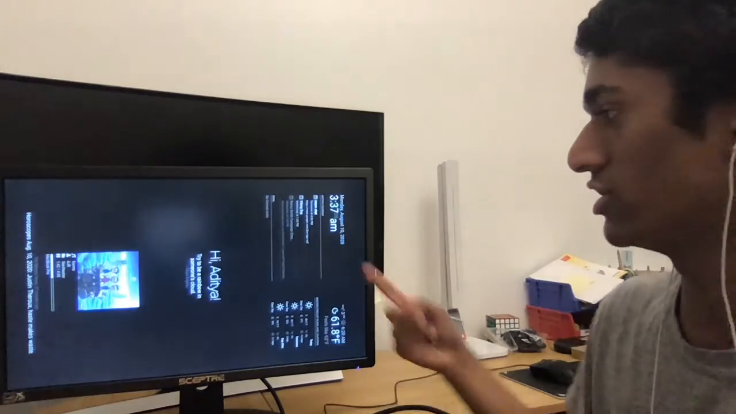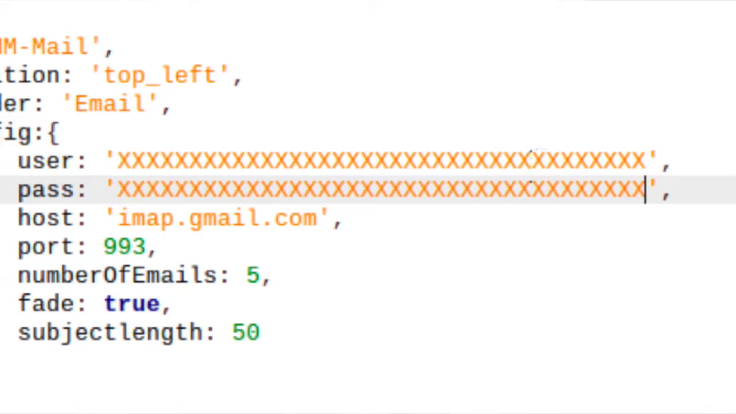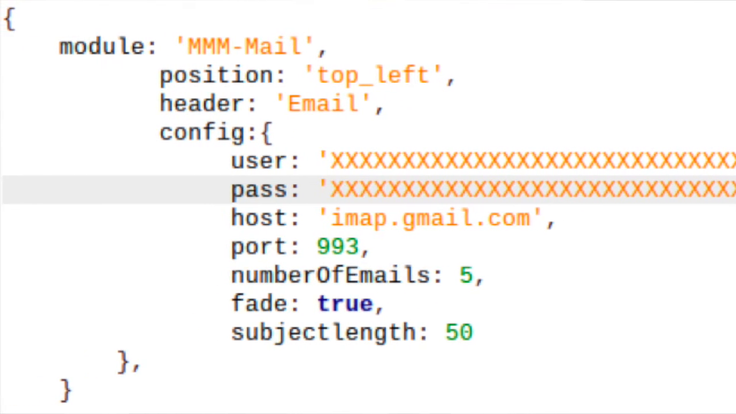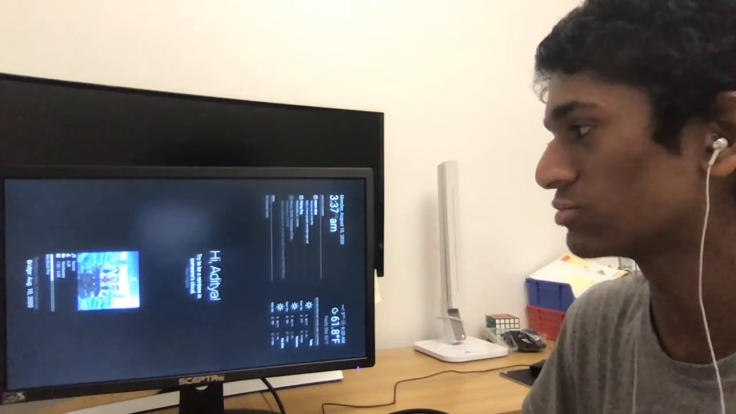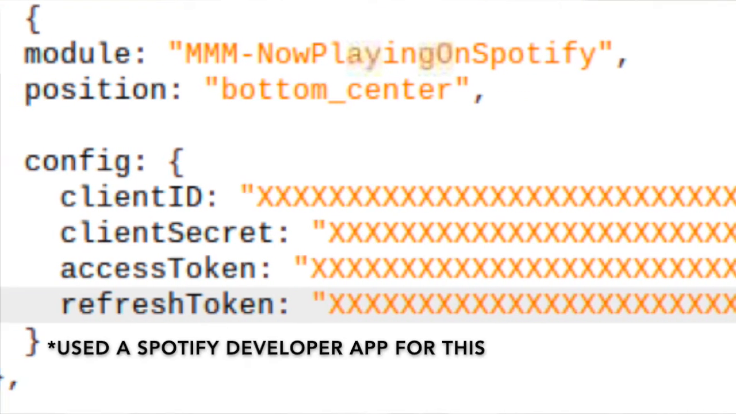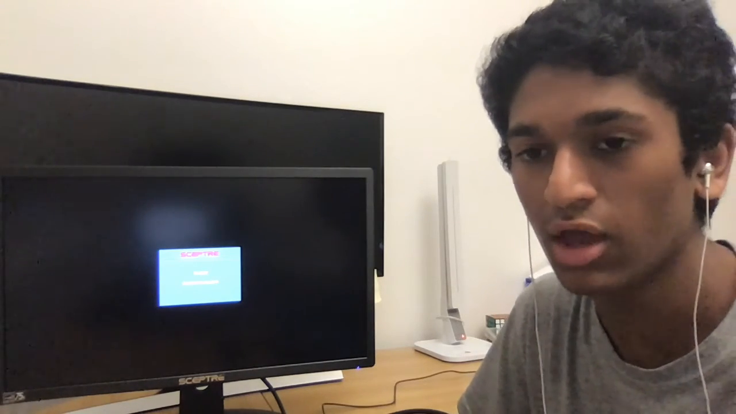And over here, I've implemented an email module, which will basically just display any unread emails you might have. And I've also implemented a Spotify module, which will display what you're currently listening to on Spotify. Now, it's also important to note that for this demo, I adjusted the period of allowed inactivity to be 20 seconds long, but under normal use, it will go to sleep in a minute.